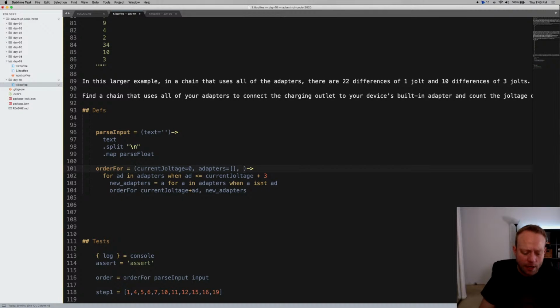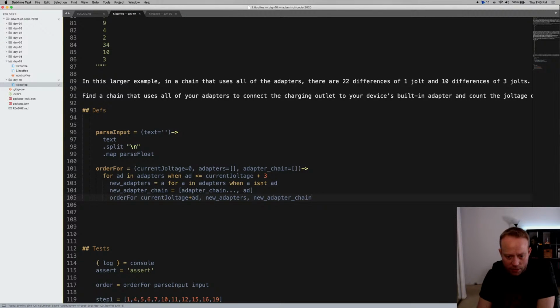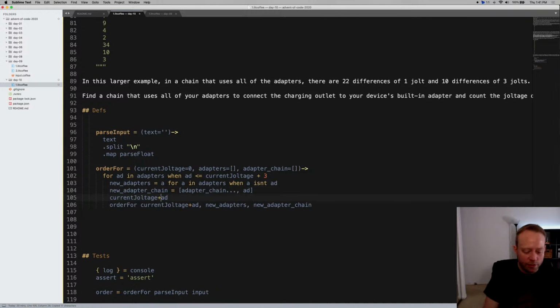So that's what I'm thinking. What is this going to be? Current adapter or plug adapter chain. This is where the wording becomes very bad. So new adapters and then adapter chain. What we're going to want to do is push adapter onto adapter chain here. Except no, this is new adapter chain equals adapter chain and add. We want to create a new copy. Okay, so here we go. We got our new adapters, our new adapter chain, and our new current voltage. We may as well just put it here. New voltage equals, okay.